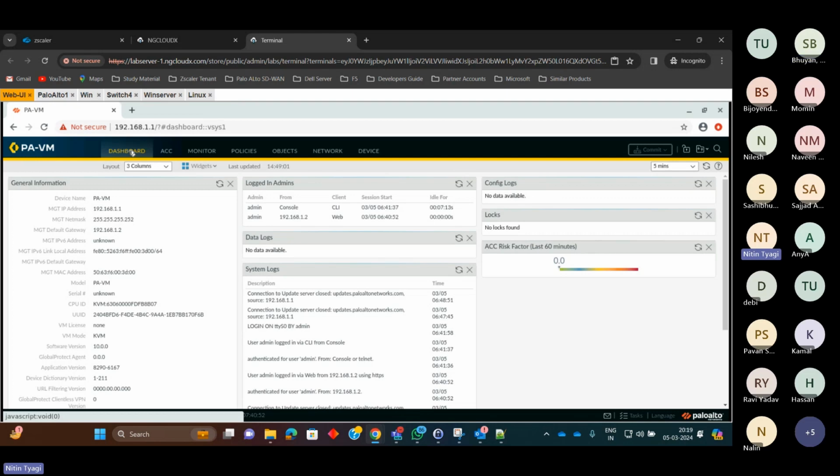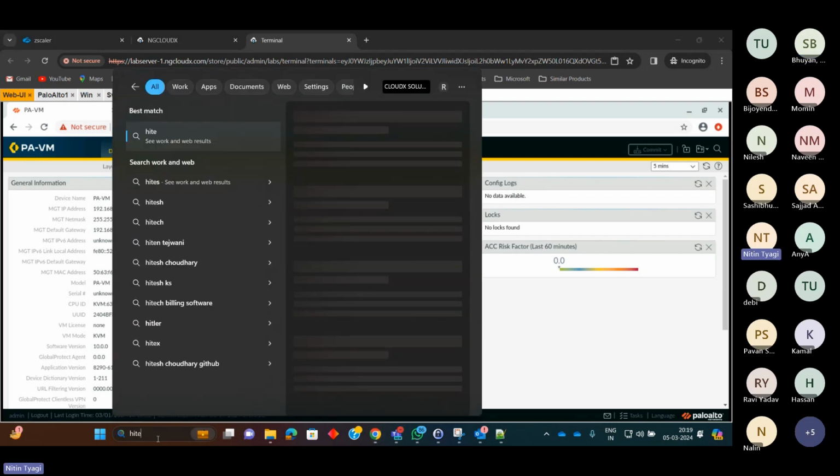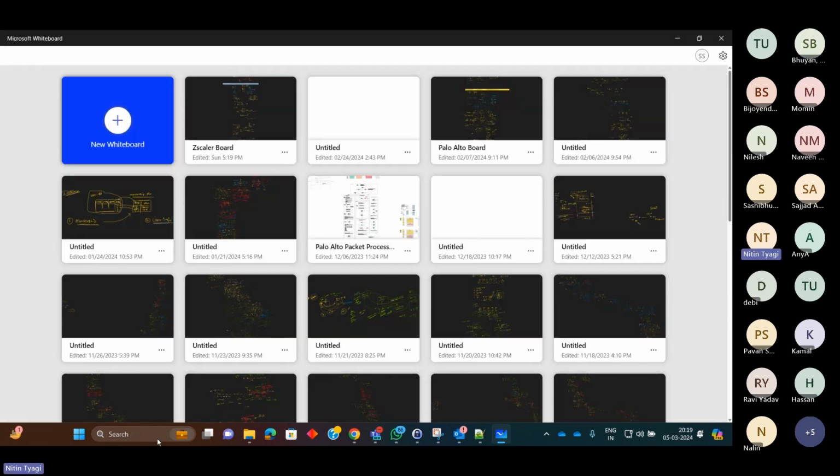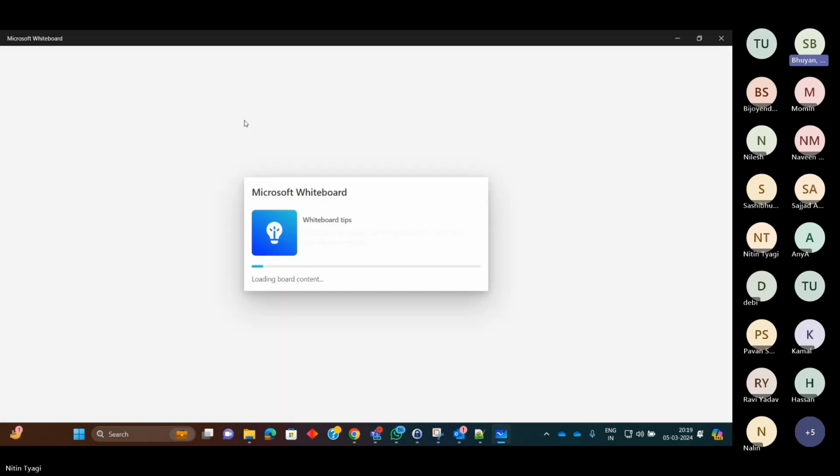Okay, I'll give you the explanation. Let me just open up the whiteboard. The logic is quite simple. For 32 GB you pay 7,000, and when you go to 64 GB, that's 14,000. Let me just give you the explanation.